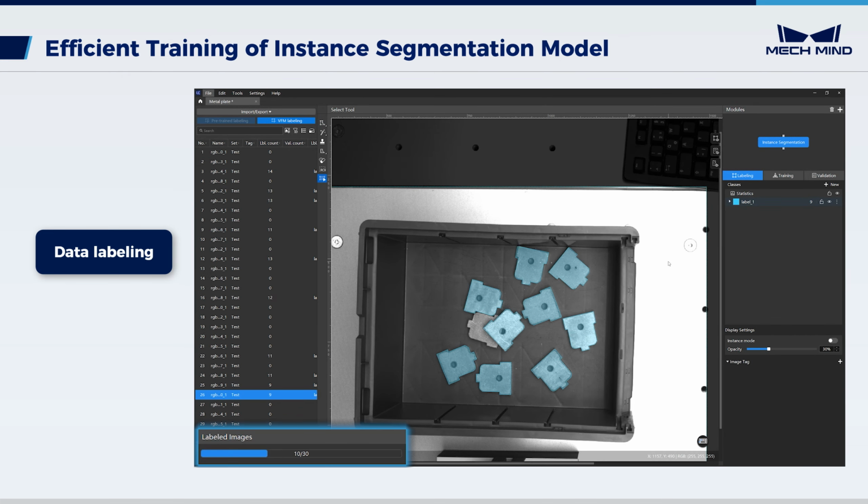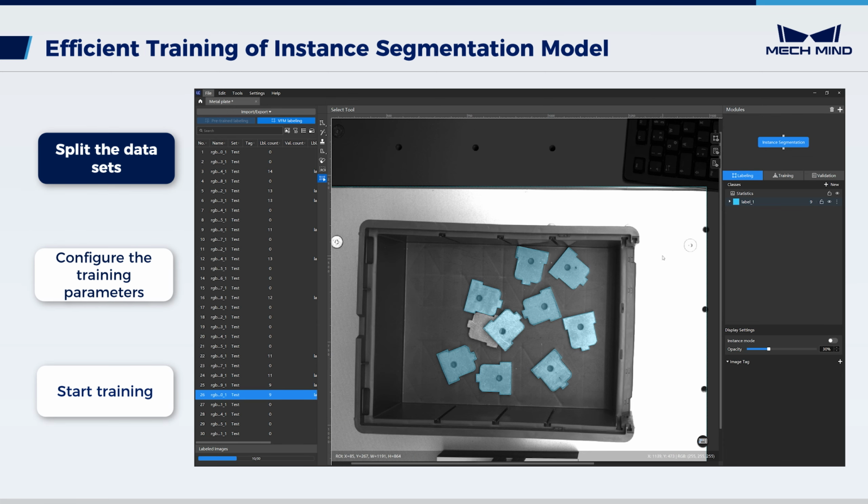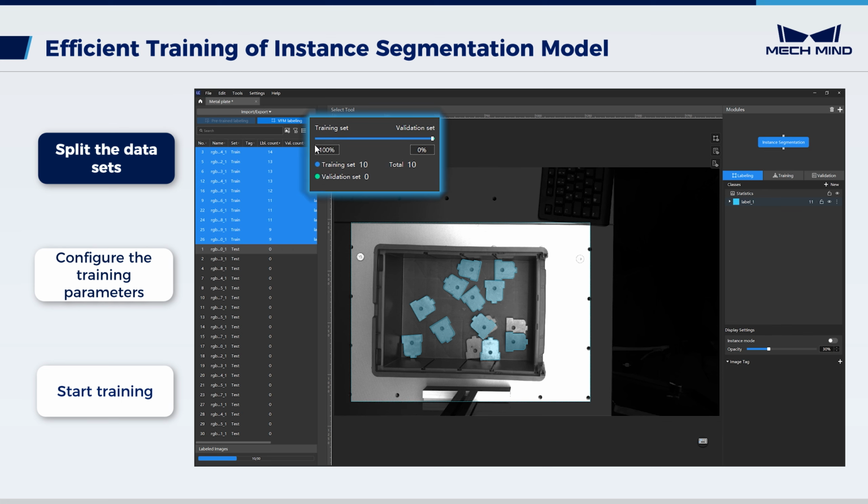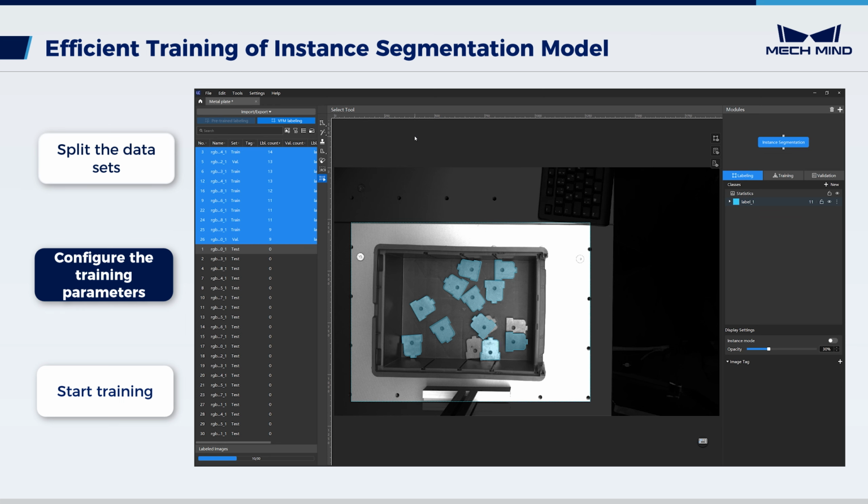Now, 10 labeled images are available for initial training. Move all labeled data to the training set. Then, split the data into training and validation sets. A typical split is 80% for training and 20% for validation. Move on to model training.